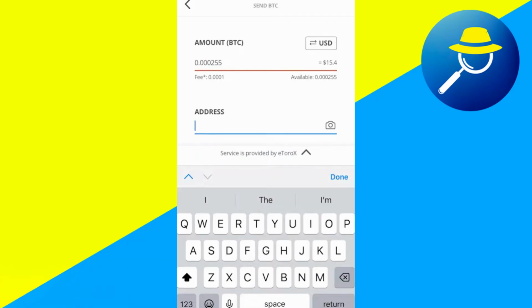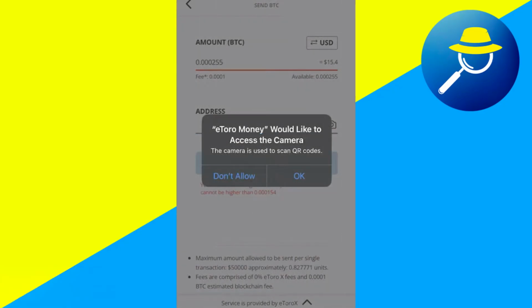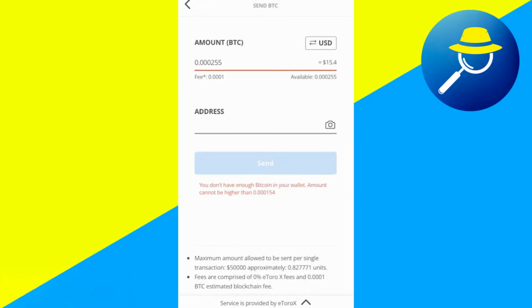Now we can type this out, but what I recommend you do if you can is click this camera button and allow it to use your camera, and then take a photo of the QR code of your wallet if that is possible. Sometimes that isn't an option. So if that's not an option, we will just have to type out our address manually, or we can copy and paste it from an app, which is the best method, as you don't really want to be typing this out manually, because if you do type a letter wrong, your funds may be lost.